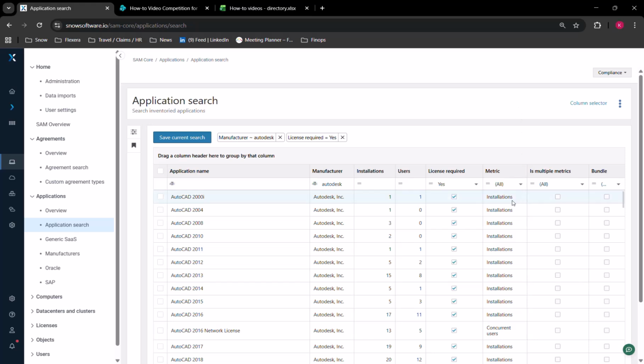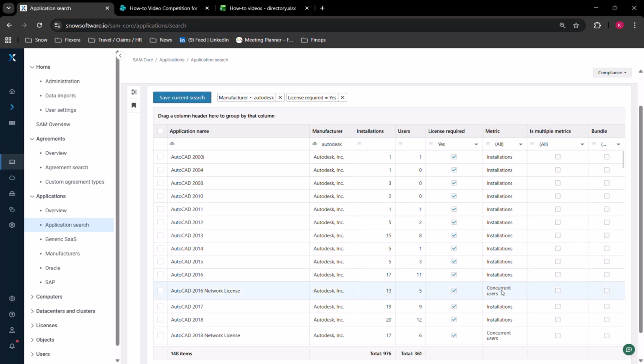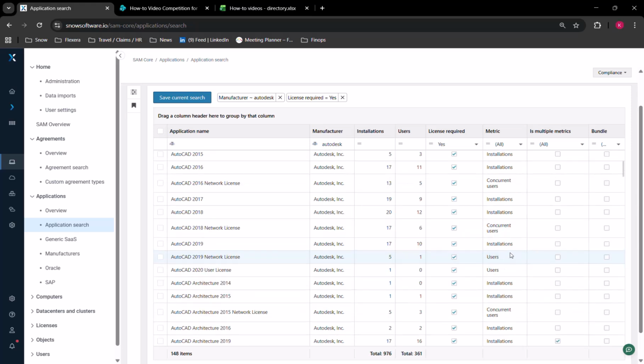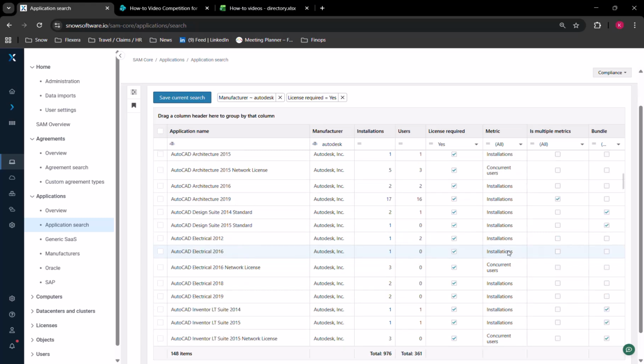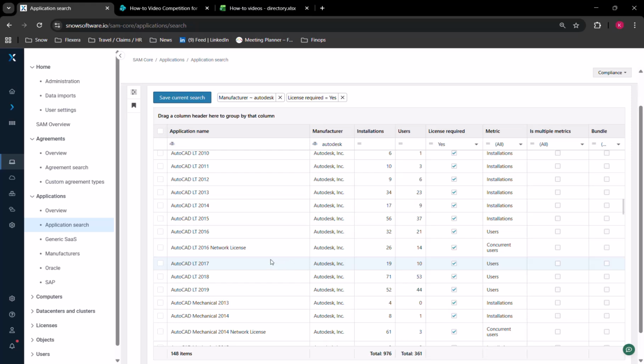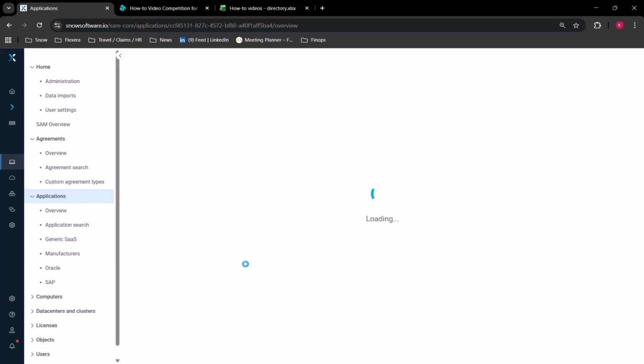And you can see we've also indicated what the licensing metric is. For most of them, it's going to be based off installations. We do have a few that are based off concurrent users. All this is pulled in automatically from our software library, so you don't have to be a software licensing expert to know which versions or editions are licensed based on different metrics. Let's look at something like AutoCAD LT 2019 over here. You can see we have 52 installations with 44 users. We're going to click in, and this is going to give us a zoomed in view of that application.